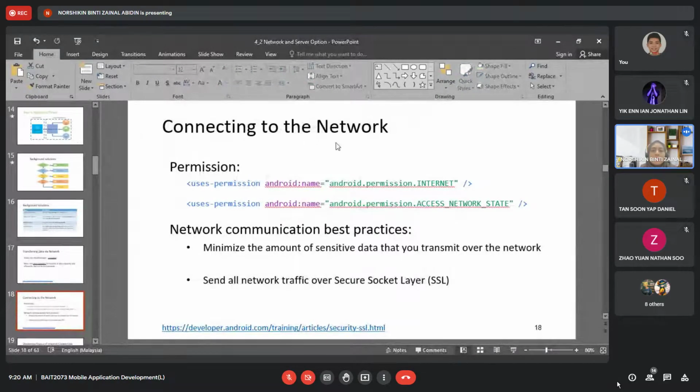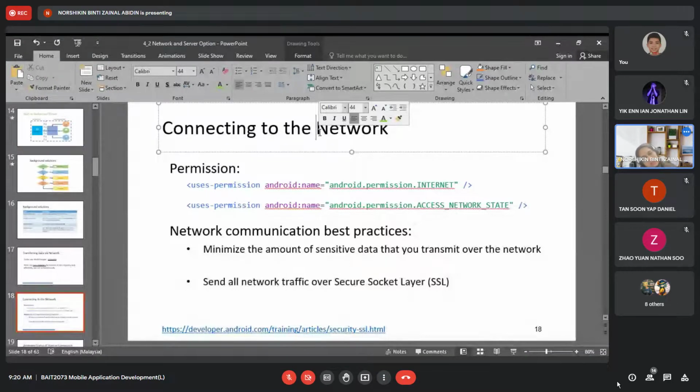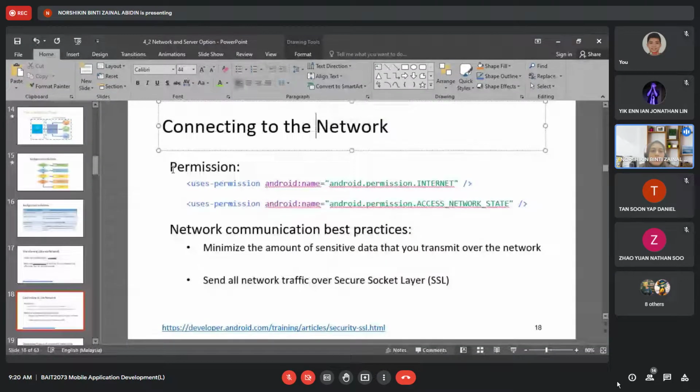So here, connecting to the network. The network here is the source. So we need to write or declare a permission. Here, uses-permission, internet. This is the permission that I want to ask, to access the network.